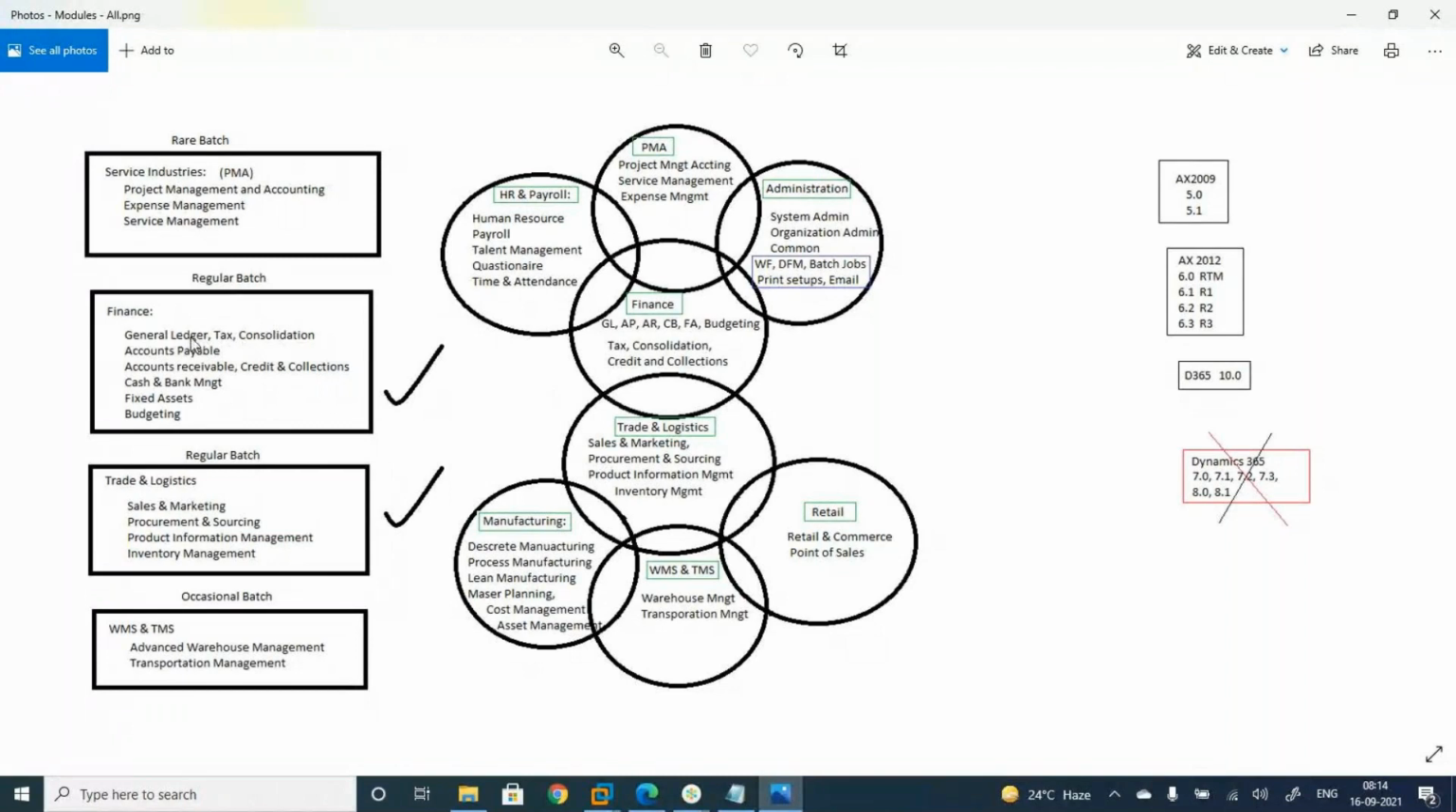General ledger, accounts payable, accounts receivable, cash and bank, fixed assets, budgeting. These are the 6 sub modules. Along with the 6 modules, taxation, consolidation, credit and collections will be included. In the previous version, AX 2012, tax and consolidation were part of general ledger, and credit and collections was part of the accounts receivable module. Now they are separated, so you are going to learn 9 modules.